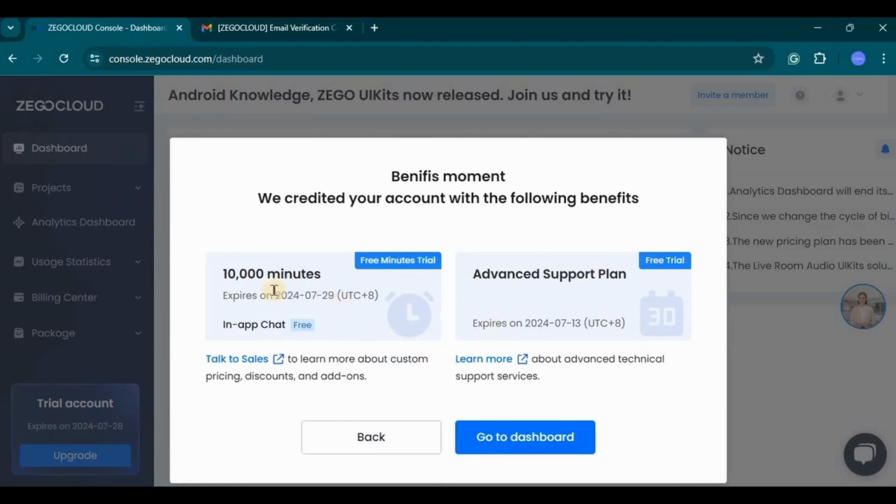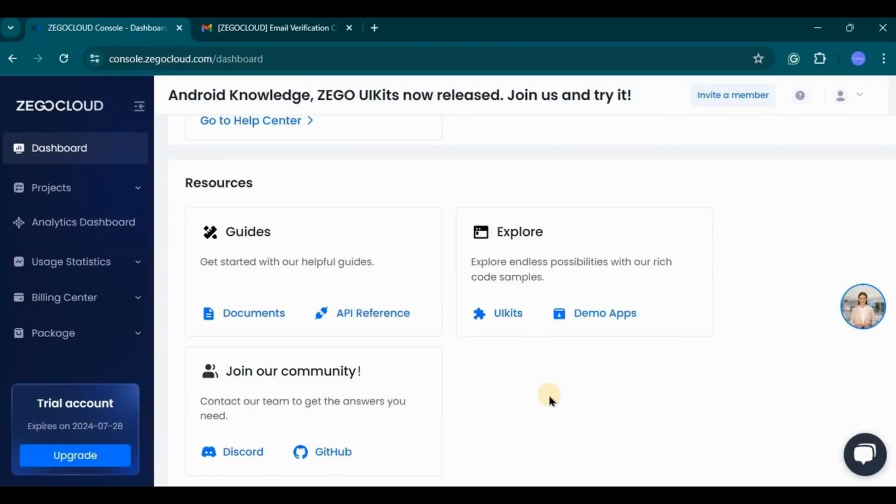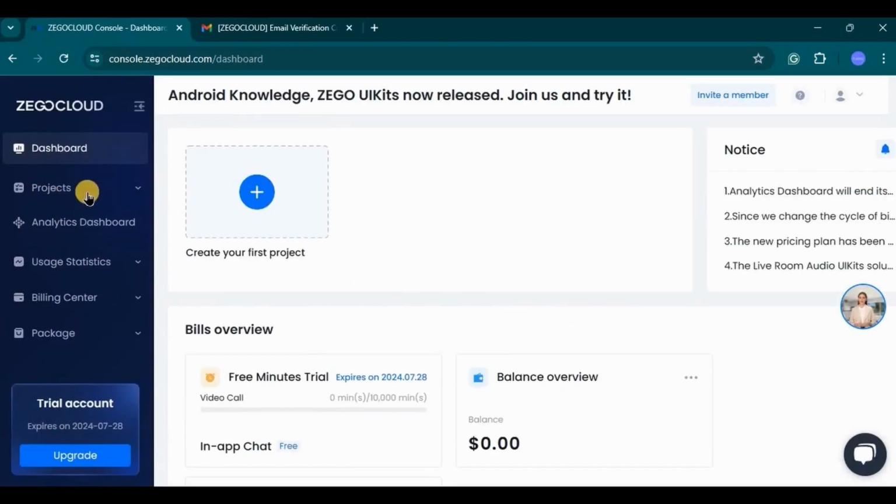See, in the free trial, you will be getting 10,000 minutes for free. And also, you'll be getting an advanced support plan. So make the most use of it. Then click on Go to Dashboard. This is what the ZegoCloud dashboard looks like. You can see all your projects here, plus their usage, analytics, and everything.